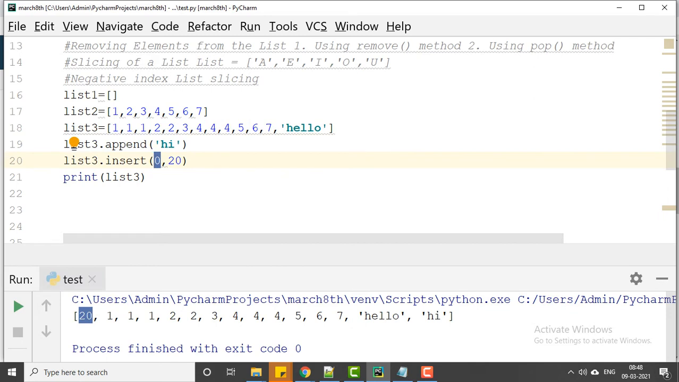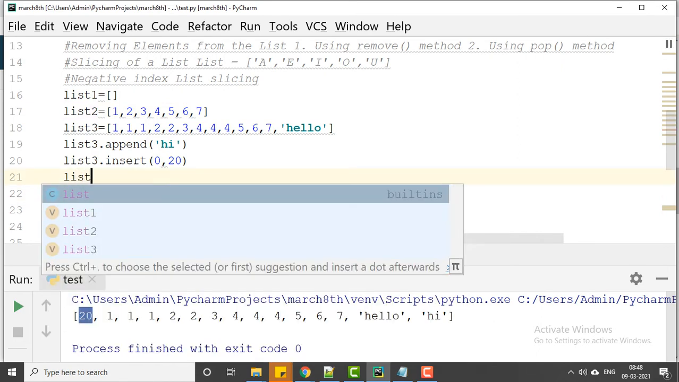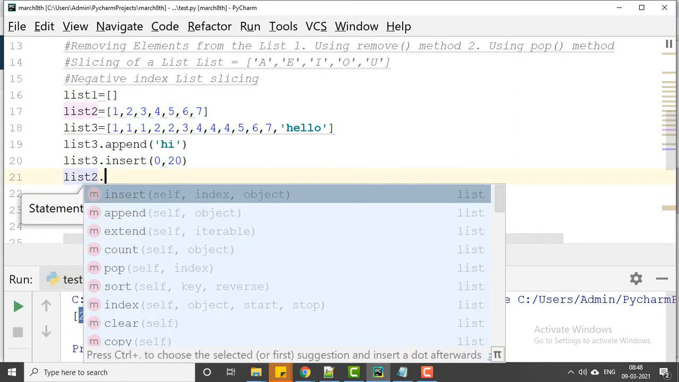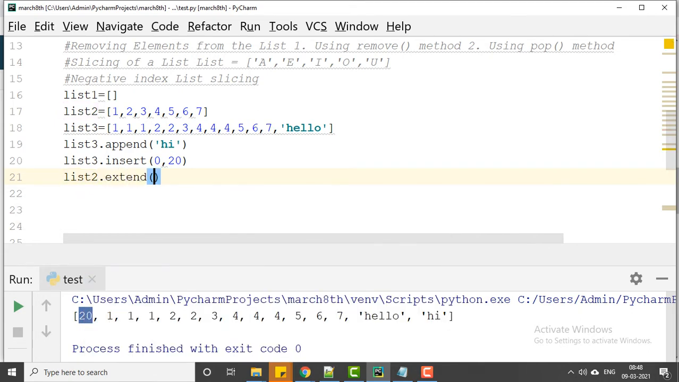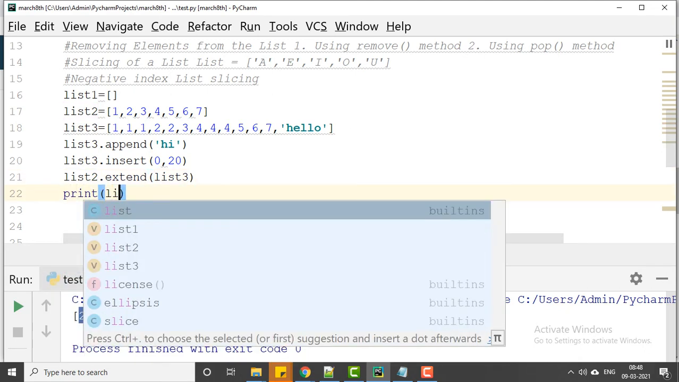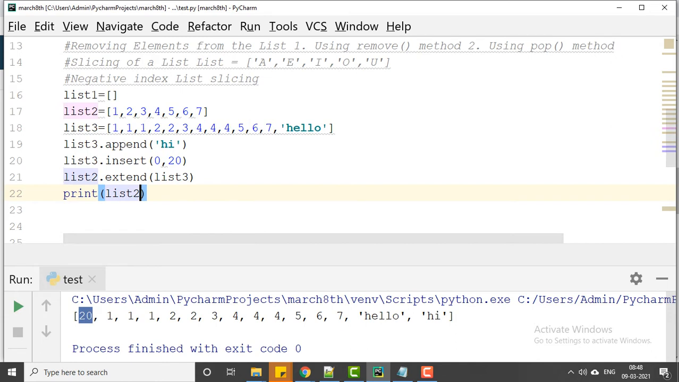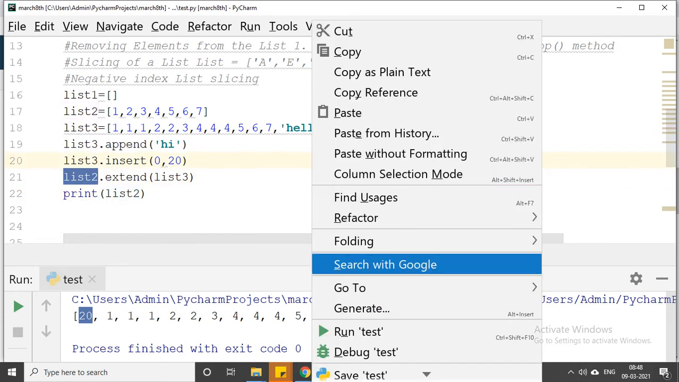Okay, now I want to add list 3 into list 2. How can we merge these two lists into one? Okay, we have the option extend. Here what we are doing, list 3 we are adding into list 2. Okay, now let's print it. Not list 3, it's list 2, because list 3 we are adding into list 2. Okay, and let's print list 2.